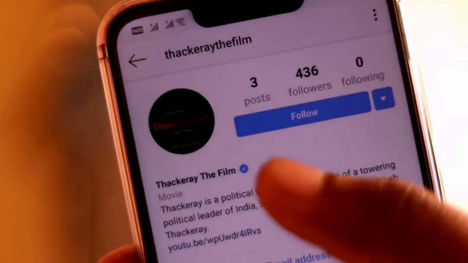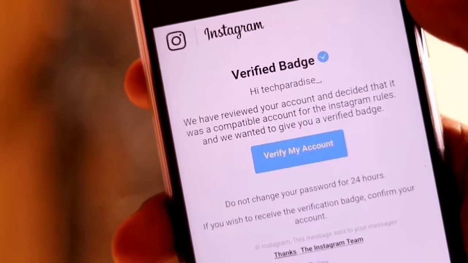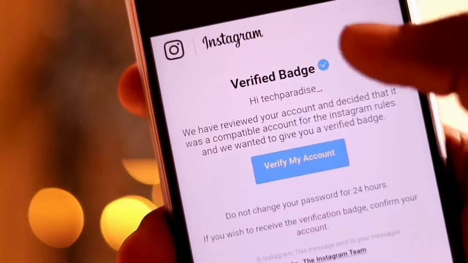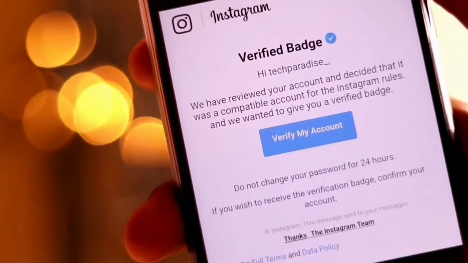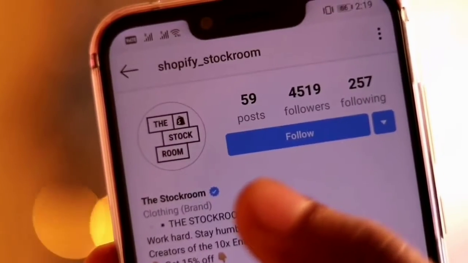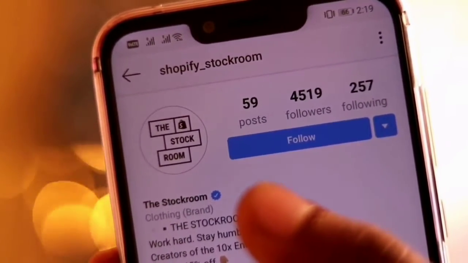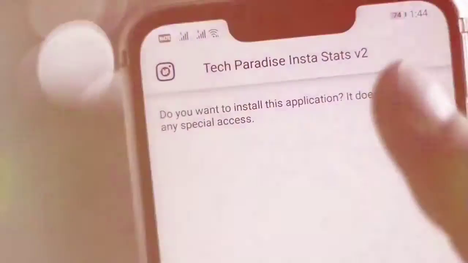And there is good news for you all: now you can request the verification badge, the blue tick, even on an Android phone. Now anyone can request a verification badge, and in today's video we are going to talk about the step-by-step process of how you can get the blue tick on your Instagram profile. So now, without wasting any time, let's move straight into the video.